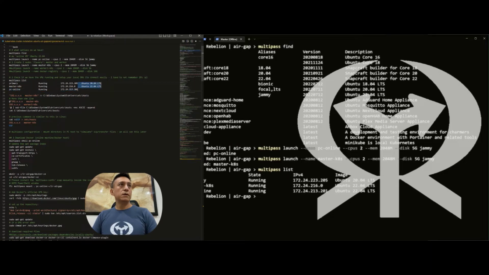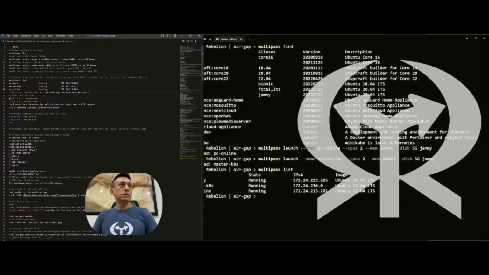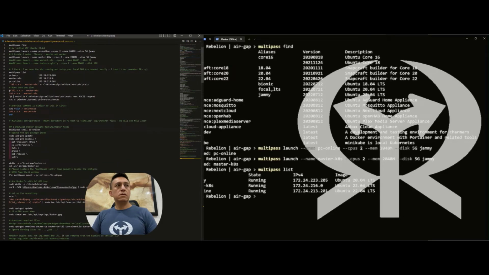Let me remove this. Okay, so my master and my PC. As I was explaining, what I'm going to do is download all the required packages, not install those packages in the PC online. But once I have downloaded all those packages, the idea is just to SCP those into the remote environment.